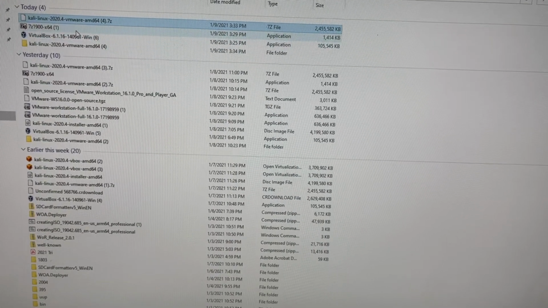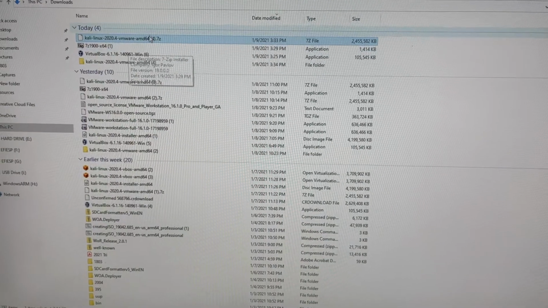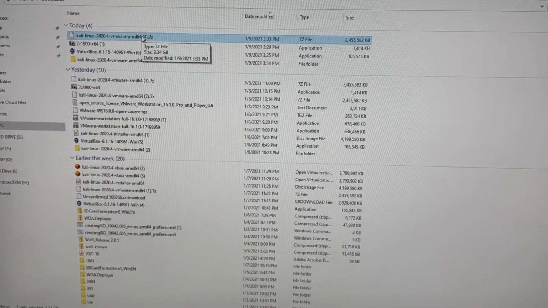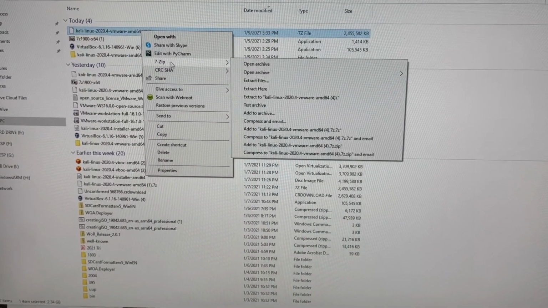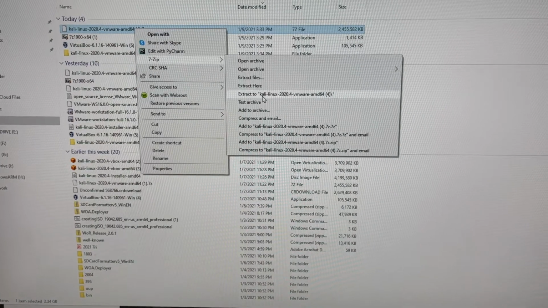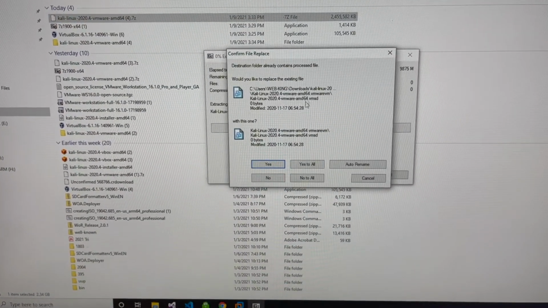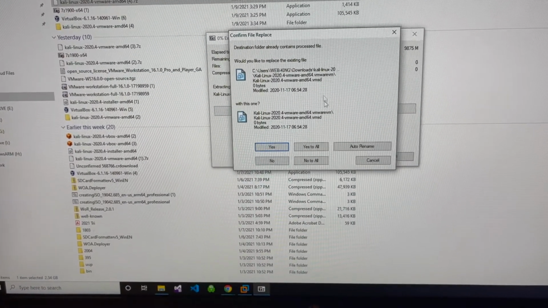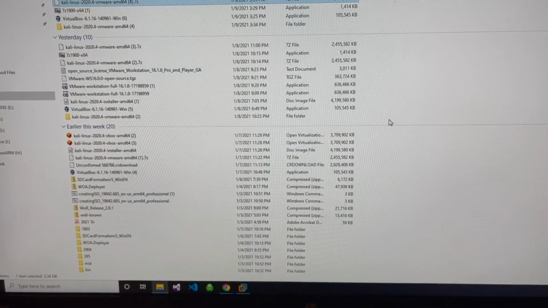Head back to downloads and right click on the Kali Linux download. Then select 7-zip and go to extract 7G to Kali Linux extract to. Since I already extracted, it's gonna show me if I wanna do it again or not, so I'm not gonna do it. I already completed this process.